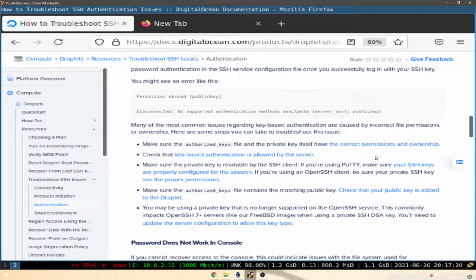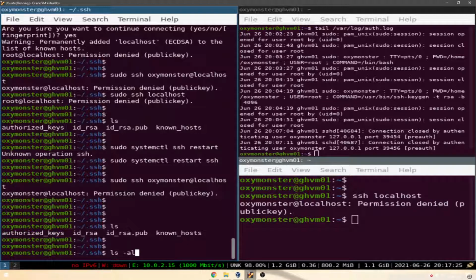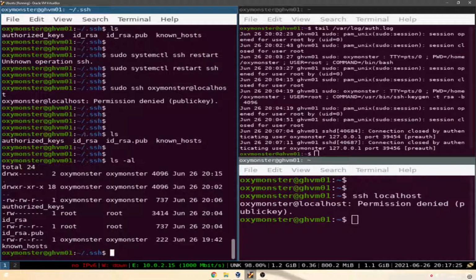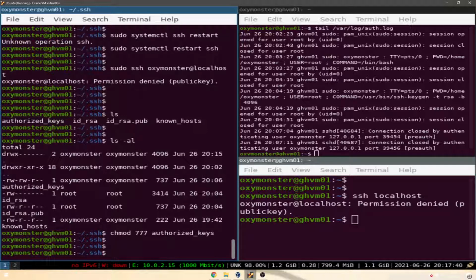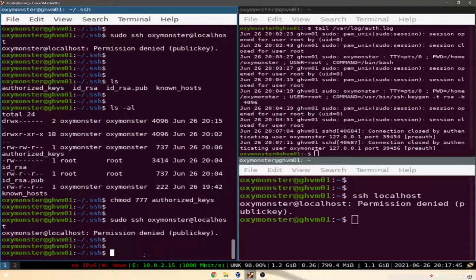Correct permissions and ownership. Maybe I don't have the right permissions. So what if I do ls -al? Where's my authorized_keys? This. So what if I do chmod 777 for authorized_keys? And then I can go sudo ssh. Permission denied still. Okay.